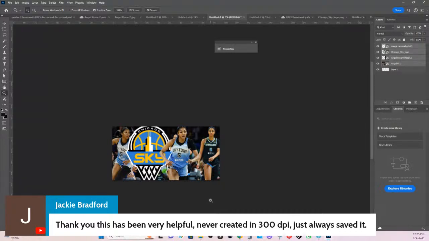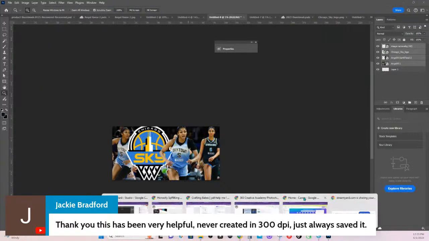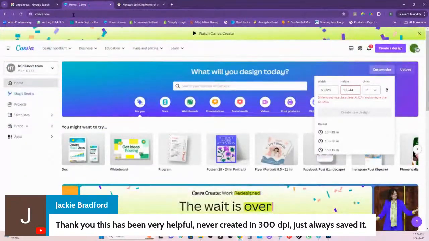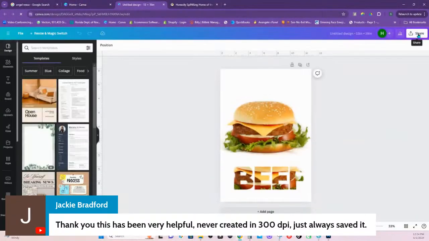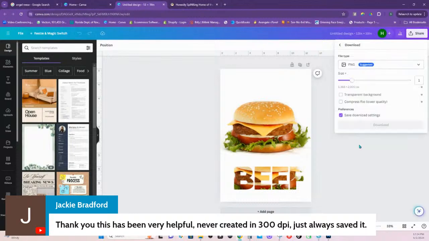Canva was originally meant for mobile devices. So their numbers, the higher numbers, are based off of 72, which is what is normally standard for mobile devices. It doesn't even have 300. When you go to save in Canva, it tells you 1x, 2x, 3x, or whatever. Let's see. And then we're just going to go share, download.